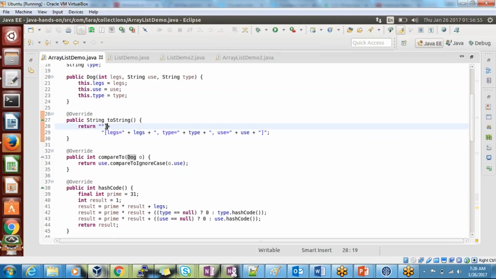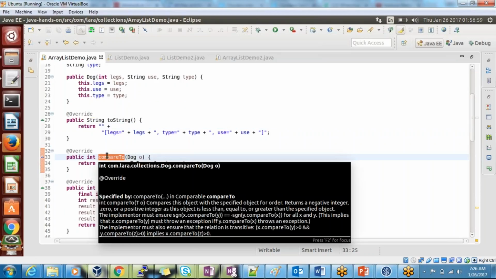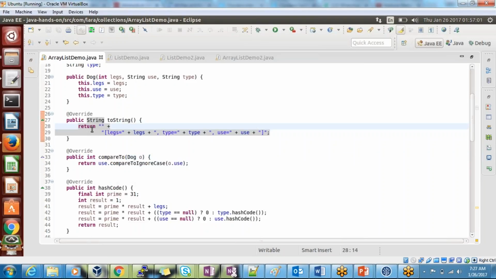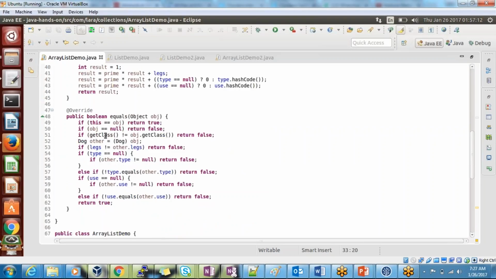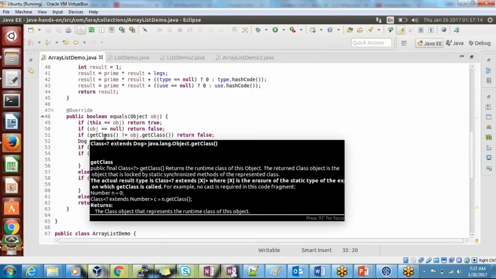So I have written a toString here, and compareTo. I'll tell you why compareTo is there, because I'm using the same class for some other purpose, sorting order. That's why I have used compareTo here, because we know what Comparable is. We already discussed it in a nice manner. Hash code and equals, you know that, to check whether both objects are equal or not.